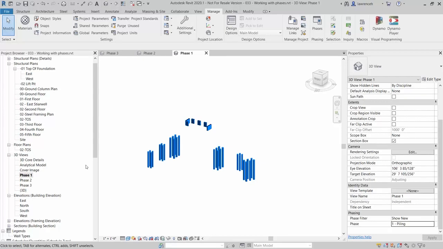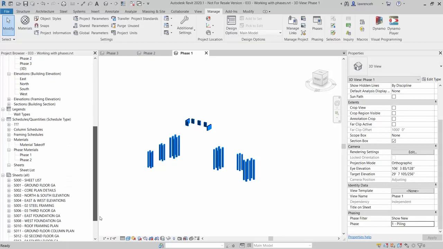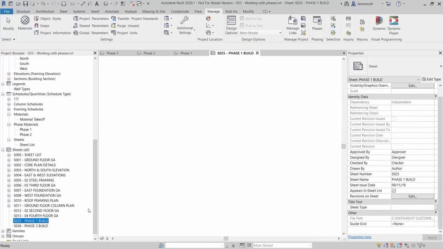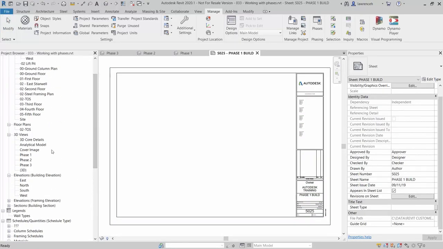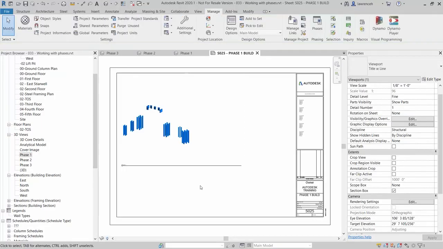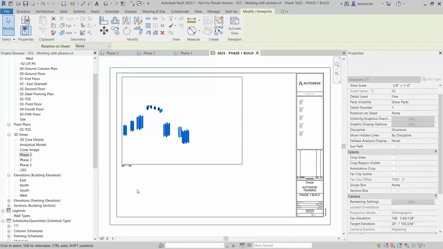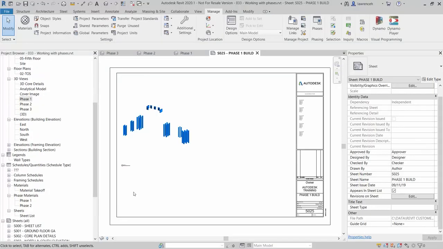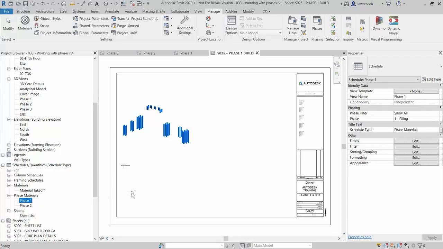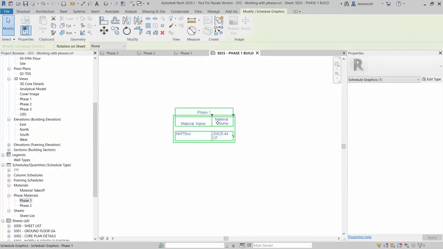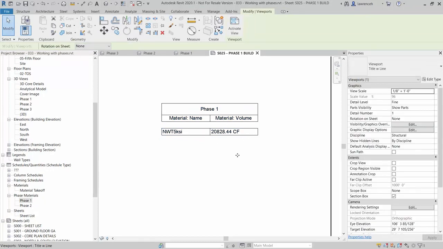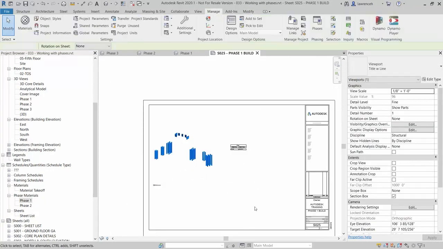So if we want to present these onto some drawing sheets now, of course, we can come down to our sheet list. And you'll see here, for example, I've got a sheet, phase 1 build. And we can then drag and drop our 3D view, phase 1, onto the drawing sheet. Now, of course, when we create schedules, we can also incorporate a phase in our schedule. So you notice here that I have a schedule set up for our phase 1 materials. And of course, I can then position that on the same drawing sheet. So this just tells me we need this much concrete for this particular construction phase.